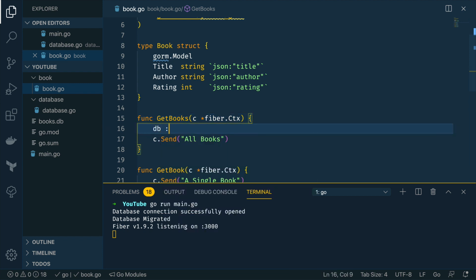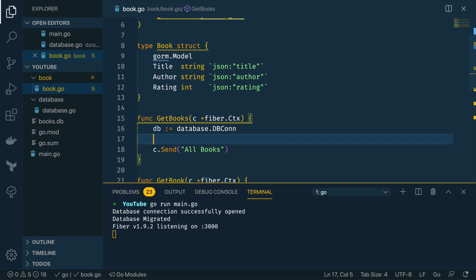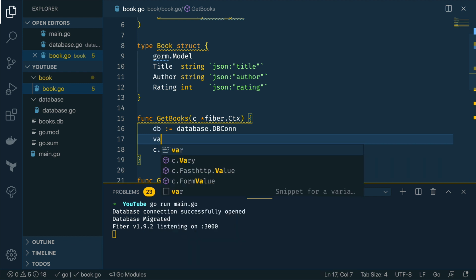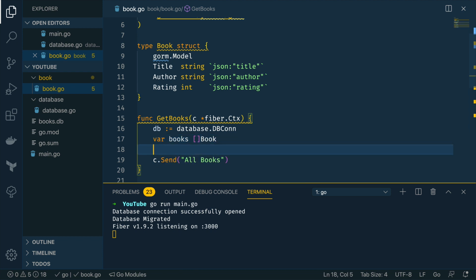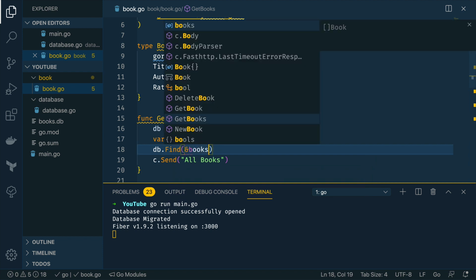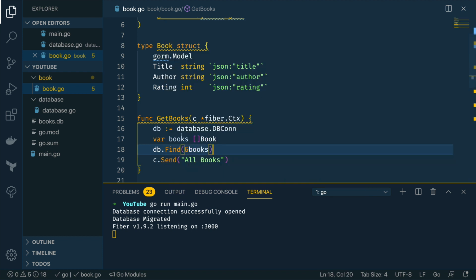And we're going to say database equals the database package.dbcon. And I like doing this just for cleanliness. And we're going to do var books, which will be an array of type book. And then we're going to call db.find to retrieve all of the books and populate our books array here.